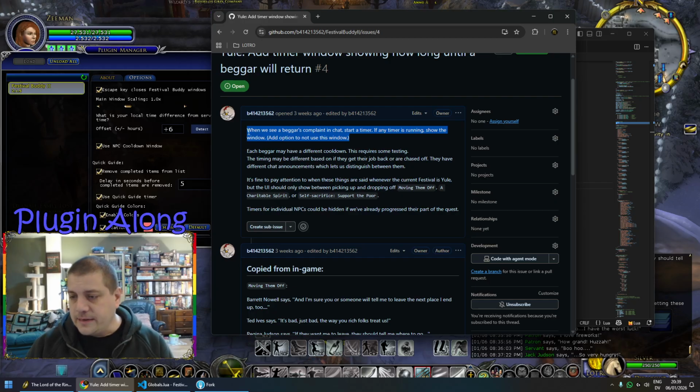All right. It's fine to pay attention to when these things are said whenever the current festival is Yule, but the UI should only show between picking up and dropping off. Moving.